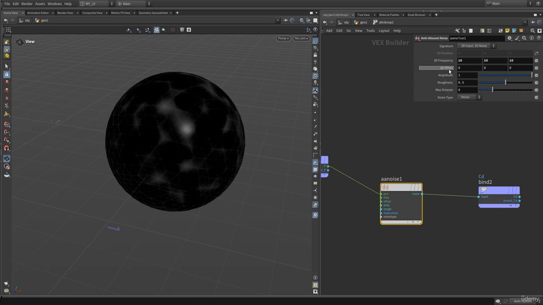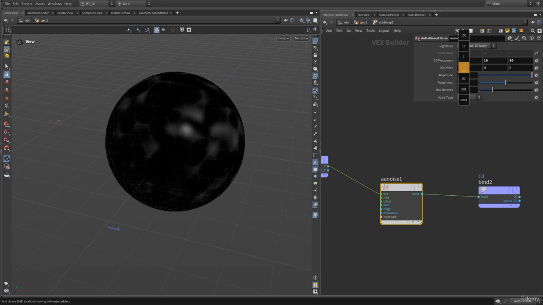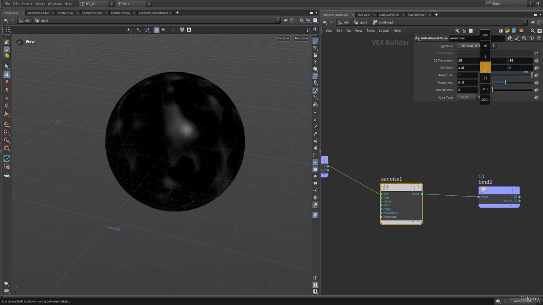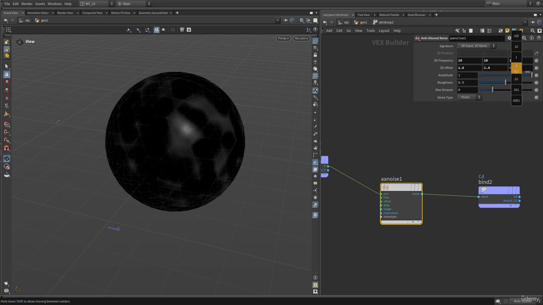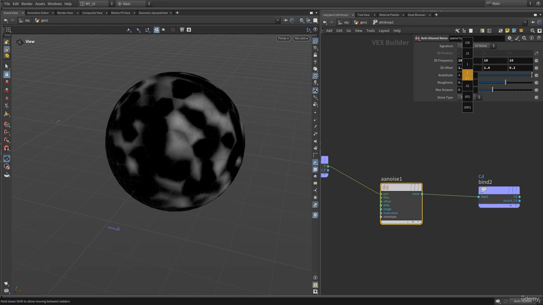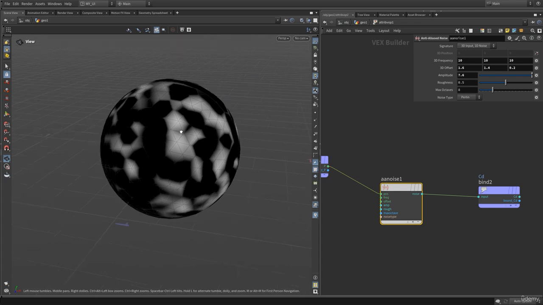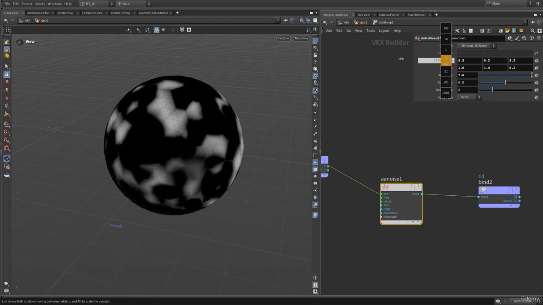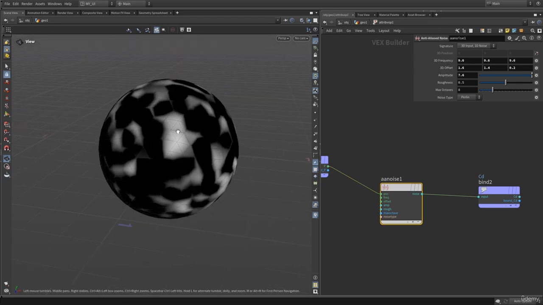And in here we have the offset. We can play around with the offset. We have the noise offset around the X and the Y and the Z, and we have the amplitude. If we increase the amplitude, as you can see our color is getting brighter, which means that our amplitude is high. And I can play around with this 3D frequency to play around with this noise pattern.